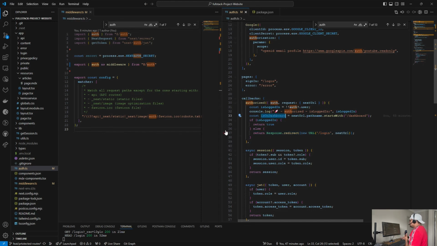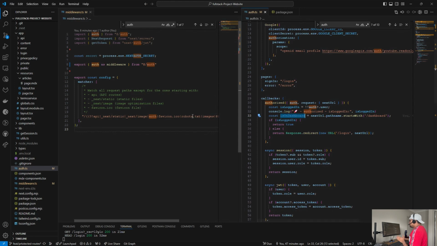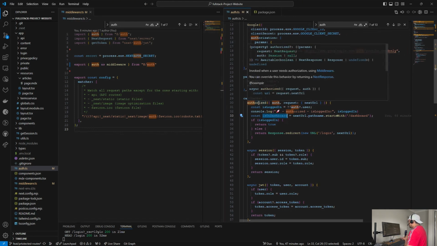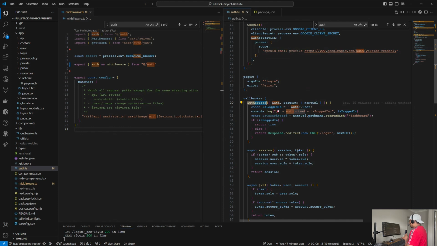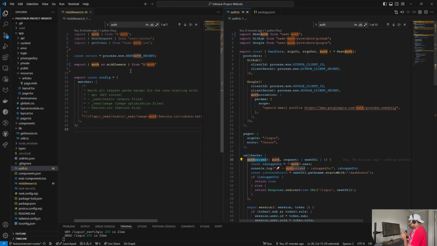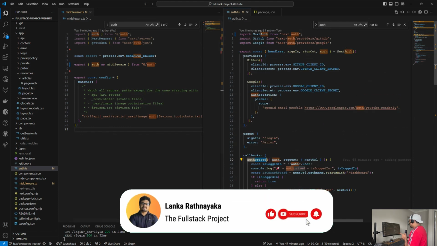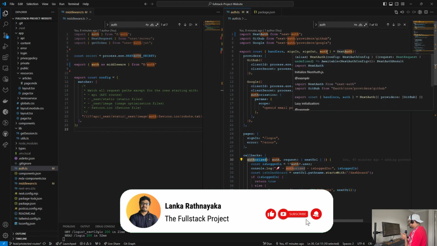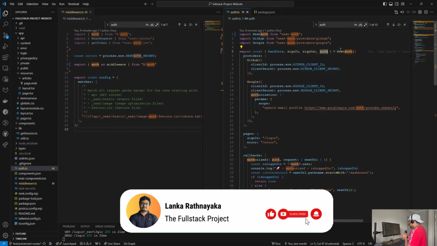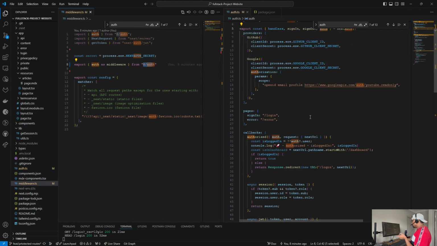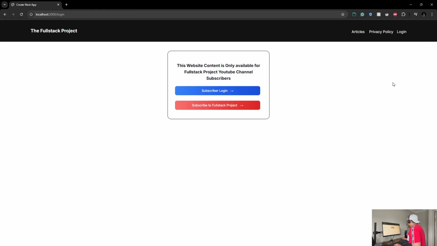What I'm doing is adding all the routes that I need to exclude in the middleware matcher, and then I'm handling the logic in the authorized callback. And you also have to export this auth that is coming from the NextAuth package here in the middleware. Hope you guys learned something out of it. And let me show you.